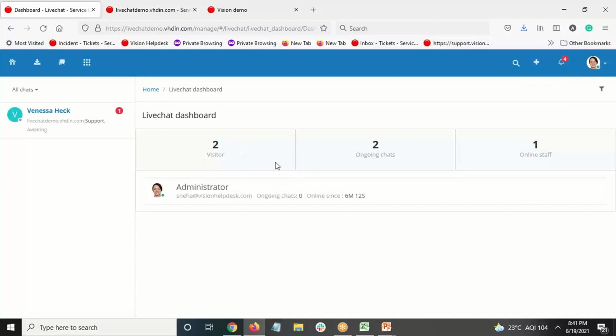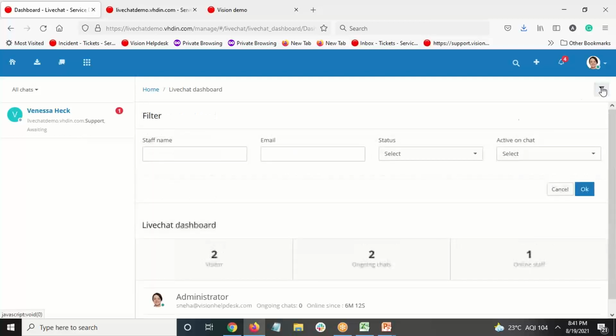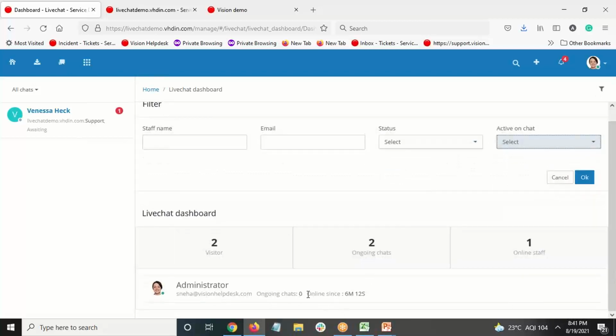So here you will find the total number of visitors, ongoing chats, and online staff. If you have a number of staff available, you'll also be able to search from this filter option by the staff name or their email address, their status, or their activity. Also, based on their online time, you will also be able to invite or forward a chat to your staff members, and likewise use live chat.